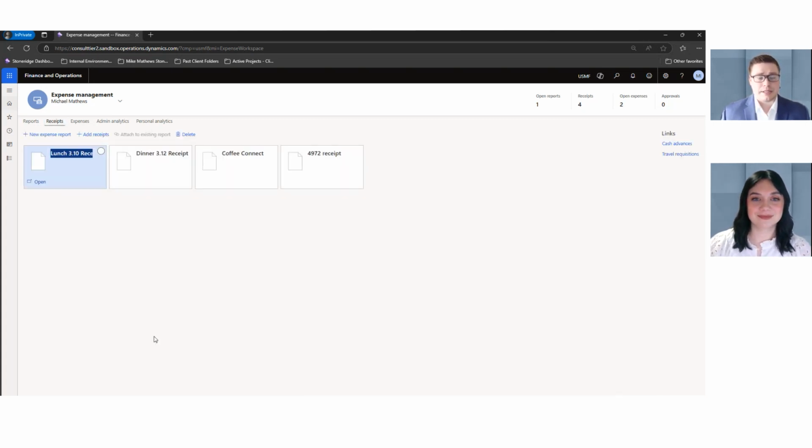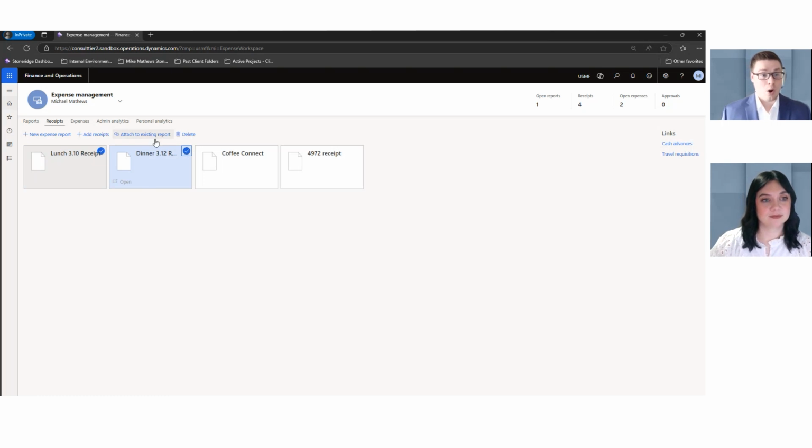So if we go into the receipts tab, we can see that we have a few different tiles that are already created. As you create receipts within the expense management module, it will create a tile for each receipt. You have the ability to select the open option on the tile itself, and that will automatically download the receipt that has been uploaded. From here, you can select one or multiple receipts, and you have the ability to attach them to an existing report or move them to a new expense management report.